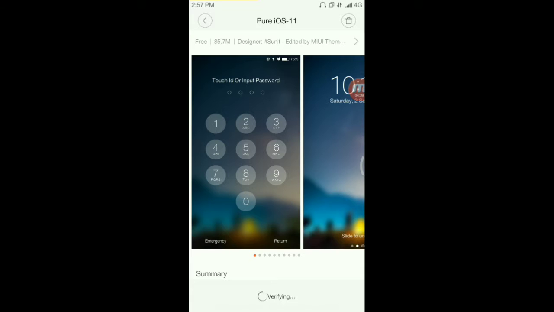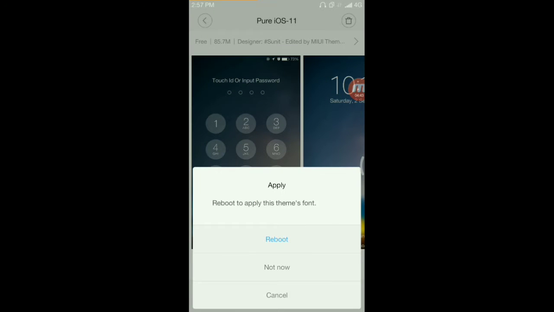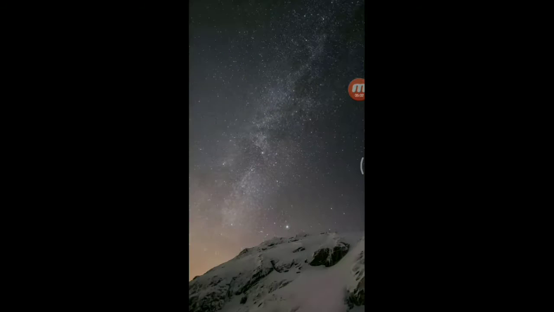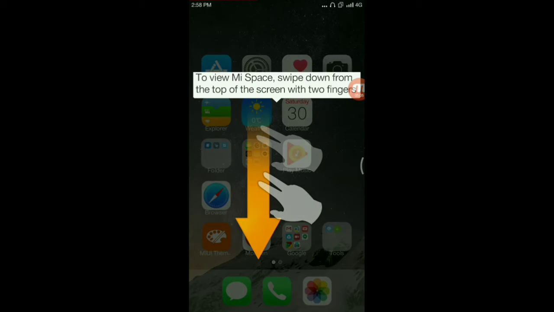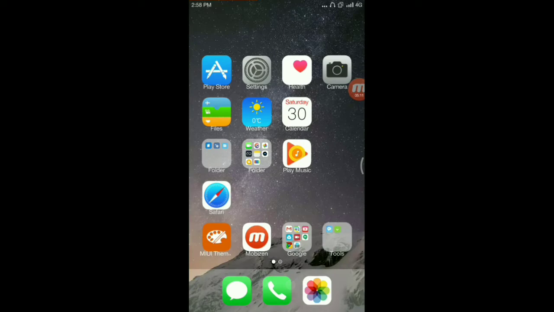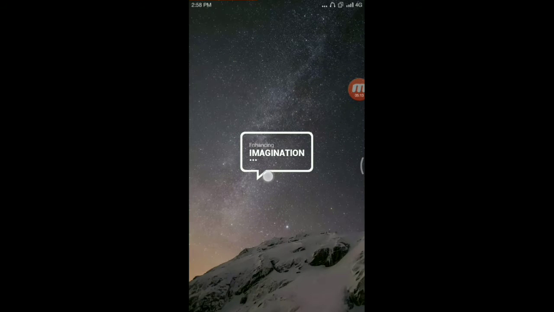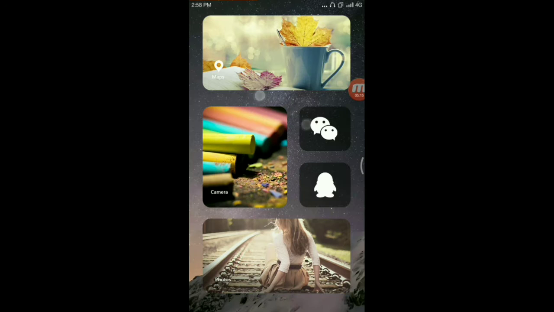As it's an unofficial theme, it will ask you whether you want to reboot your phone to apply it. The theme comes with some default fonts as on iOS, so you need to reboot your phone to make the change. You need to click on Reboot. To reboot your phone, it will show you how you can access things. Now if you drag the screen down with 2 fingers, you will see the options as you can see on an iPhone, all kinds of things, settings. To come back, swipe the screen up with your 2 fingers.